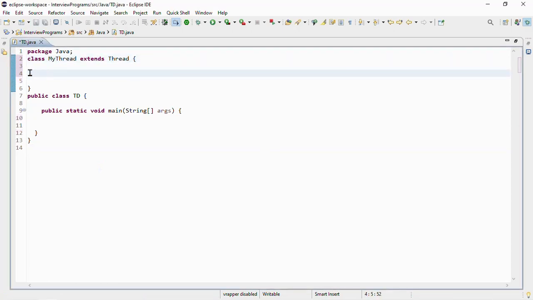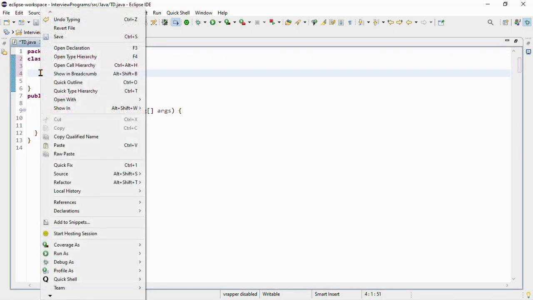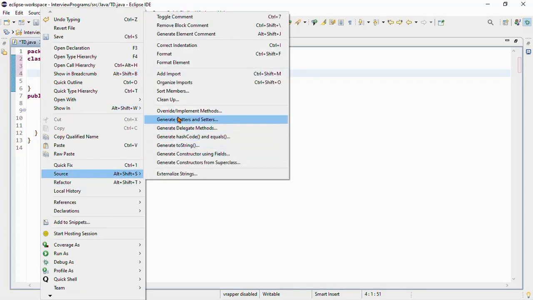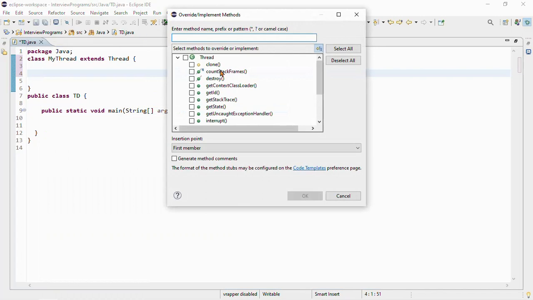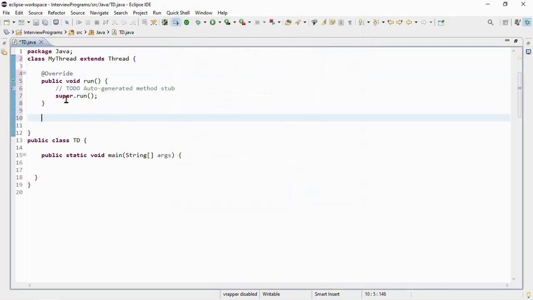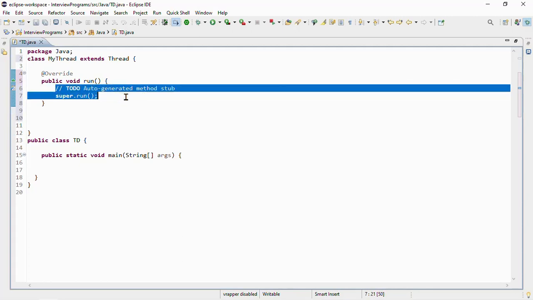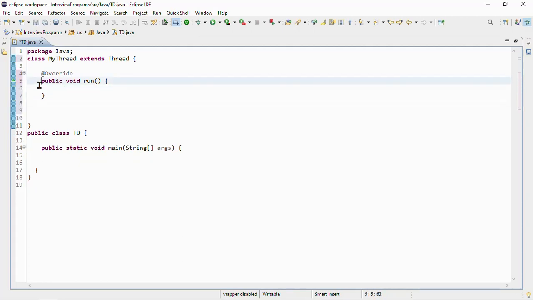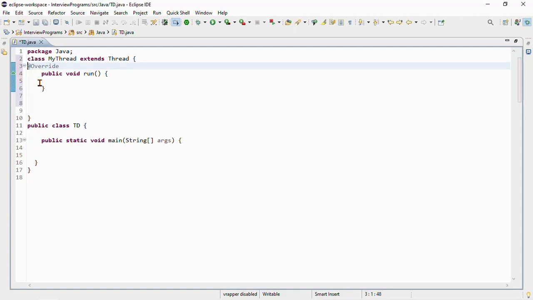Now friends, let's override the unimplemented method run. Okay, so select the run method from this list and click on OK. Delete super.run. So friends, we have overridden the run method.